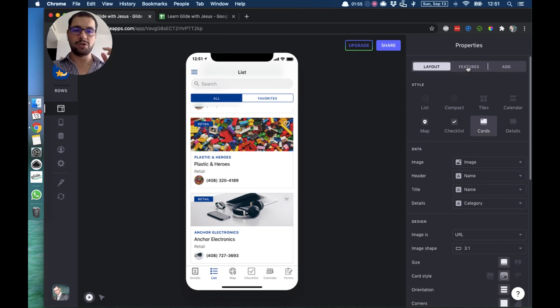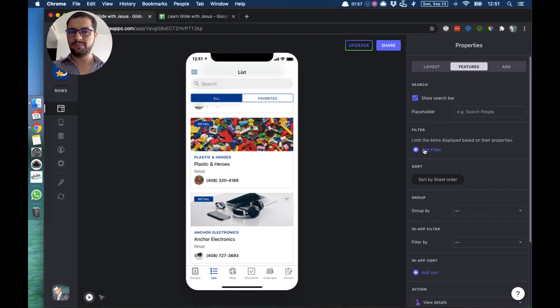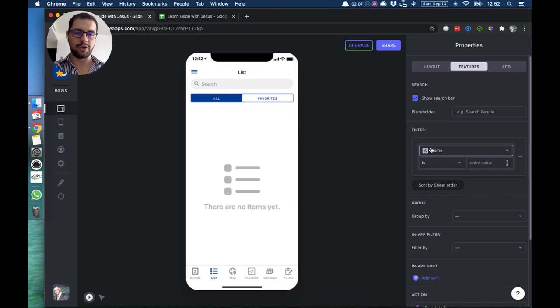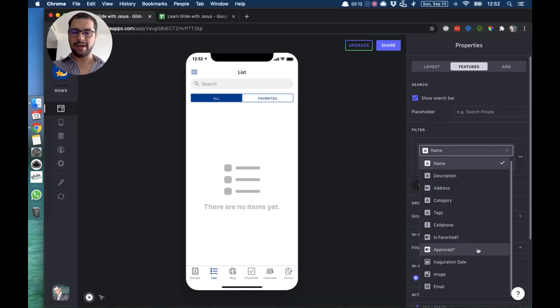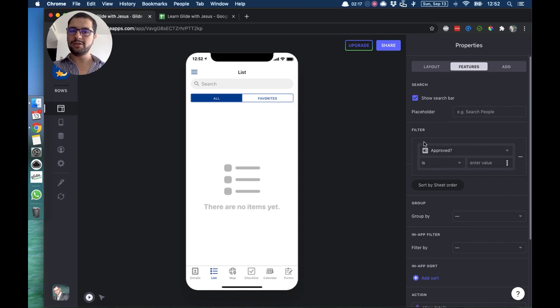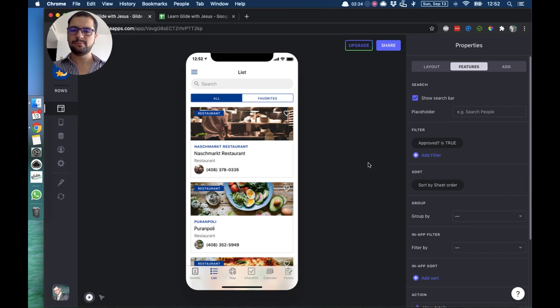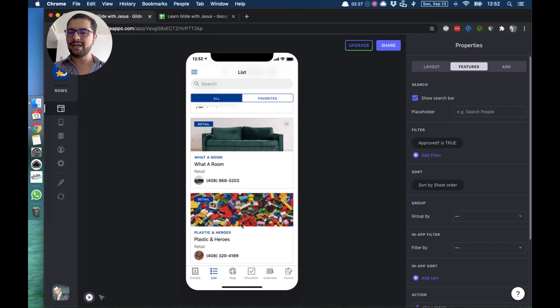So I'll go to features and I will add a filter. I want to limit the items displayed based on a specific property. That property is if that checkbox is marked, if that checkbox is true. So I have the approved column here. So the filter, I will show every item where approved is true. Okay. Now we see every single item except the last one that I haven't checked as true.